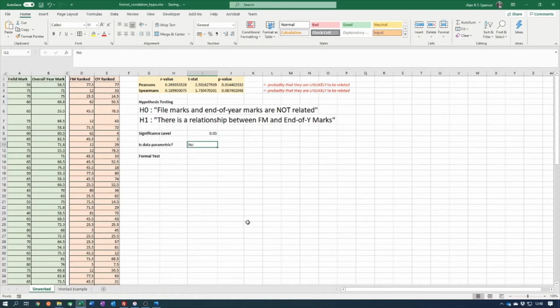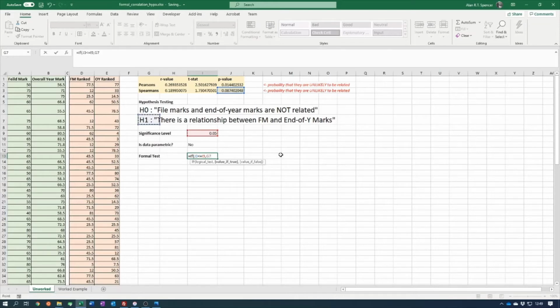Because we know the data is non-parametric, because I've tested it previously, we're going to use the Spearman's p-value to test our hypothesis correctly. So down here in cell I13, I'm going to write our formal hypothesis test. And this uses a conditional if statement. So, if J3, which is our Spearman's rank p-value, is less than or equal to our significance value, then we accept that H1 is correct. Otherwise, the null hypothesis is correct, which is G6. And press enter.